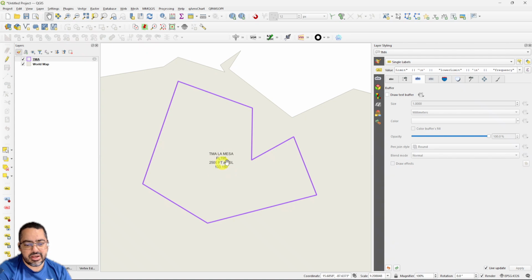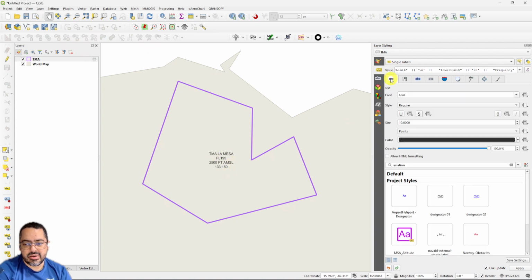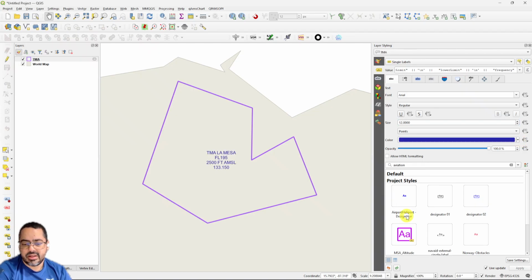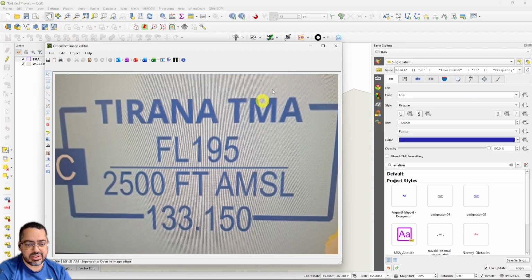I can click OK. I can go here and maybe change the size to a 12. And let's use the same blue that maybe we need to use on this. Okay. Now the class airspace is located on a little box on the side. So there's several ways that we can do that. Let's see what works out.